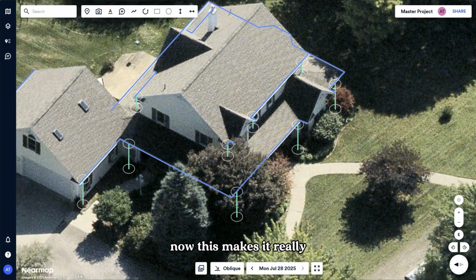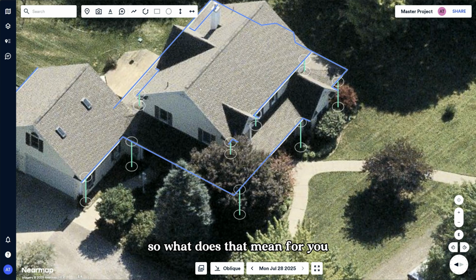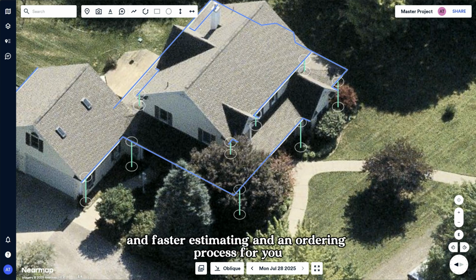Now, this makes it really, really easy for us to go and measure things quickly. So what does that mean for you? Well, you're going to save a lot of money, because instead of having us drive all the way out to your place and measure everything by hand, where we can only go to just a few appointments per day, we can serve way more people by making this process way more efficient and more convenient for you. So cheaper and faster estimating and ordering process for you, the customer.